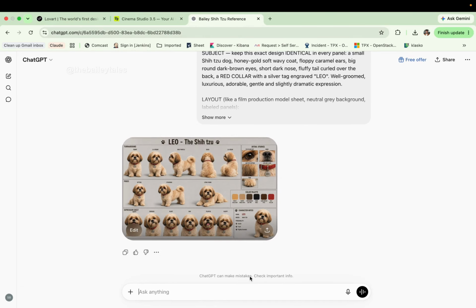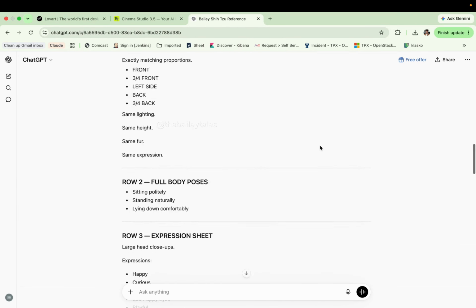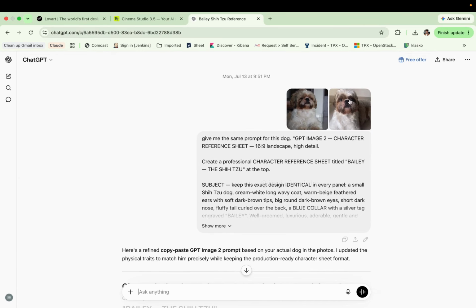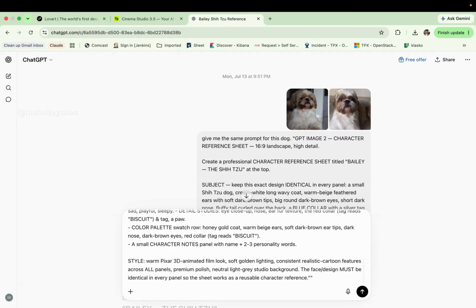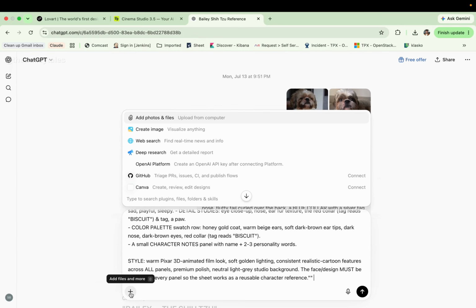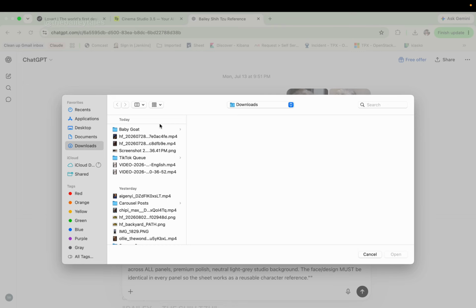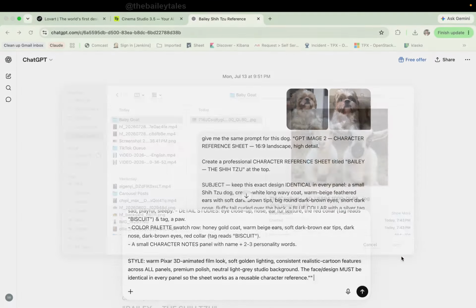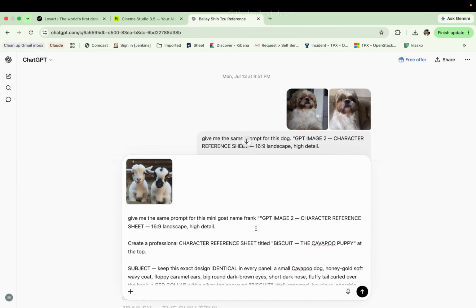So this is one of the examples I created with a different dog using the same prompt. So I'm going to use the exact same approach here. Could you please give me that very same prompt again for this adorable little mini goat named Frank? Alright, so what I'll do next is copy this specific prompt, and then I'm going to attach the goat reference image for the project. I have downloaded a goat, so that's what I'm going to do.